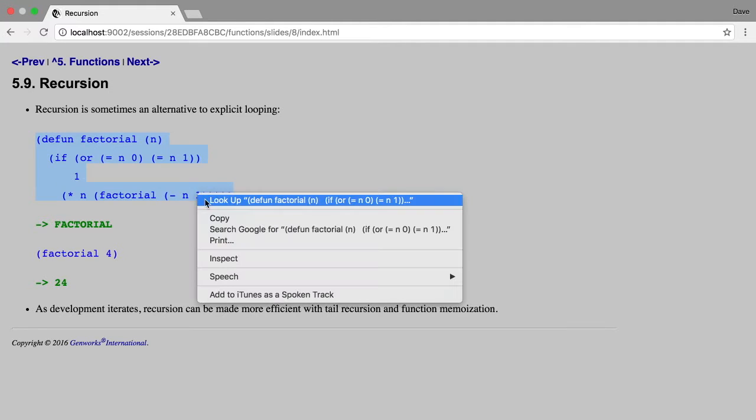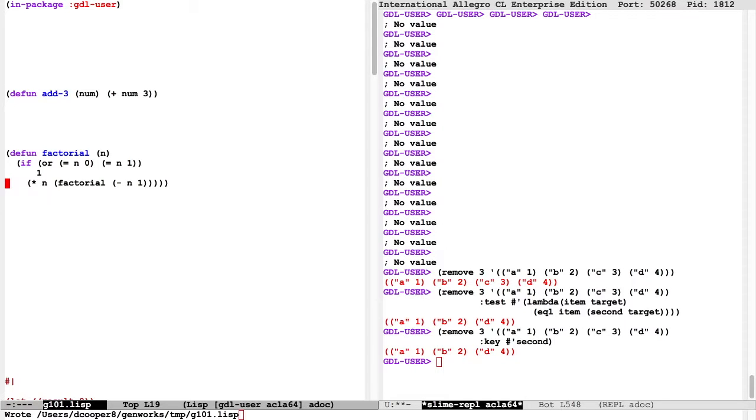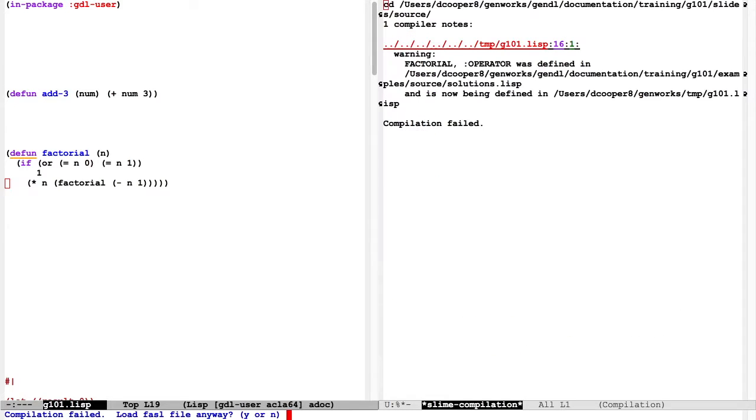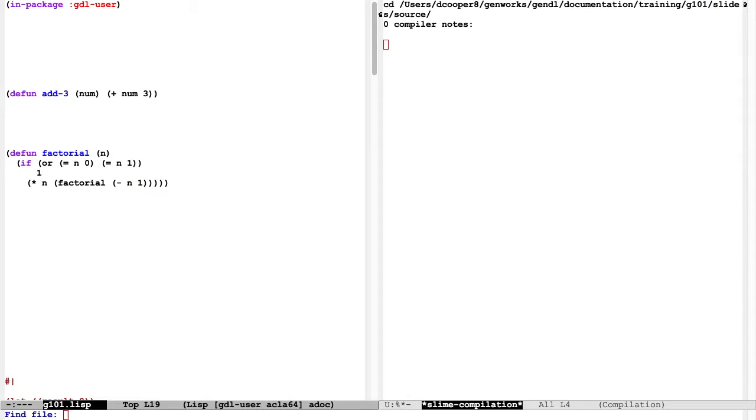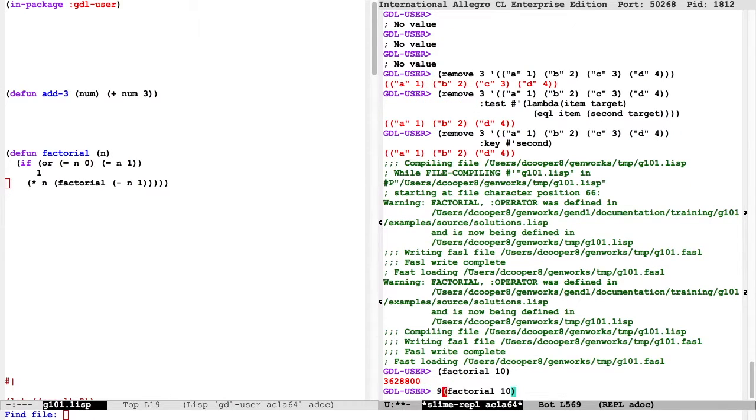So let me go ahead and put this in, and we'll compile and load this whole buffer with Control-C, Control-K. That warning doesn't really bother us, just bringing our attention to the fact that this is a redefinition. Now, if I compile and load again, the warning goes away, because now it's being defined from the same place that it was before. Now we'll go ahead and try it, factorial of 10, let's say, and let's put a trace on that.